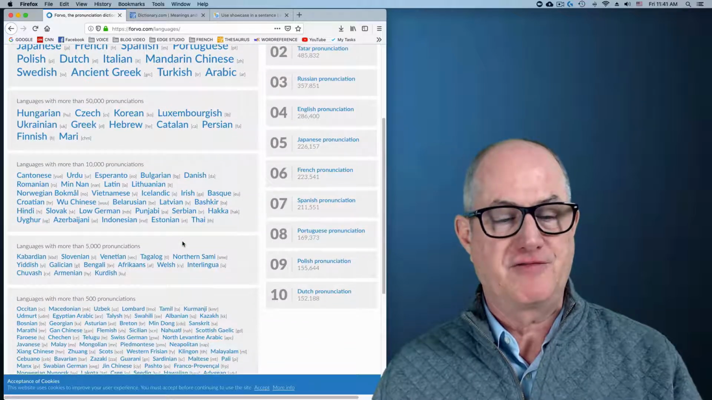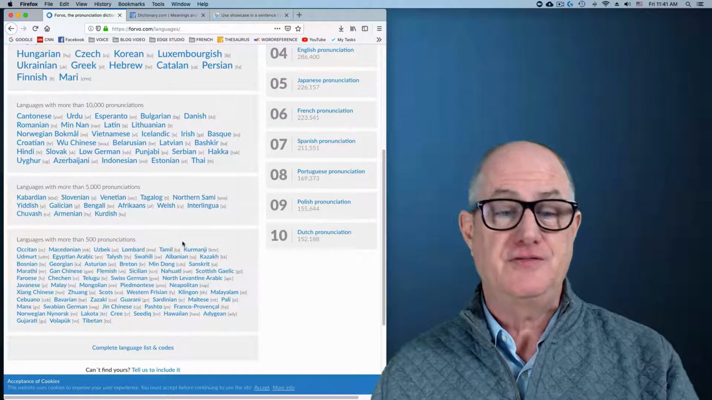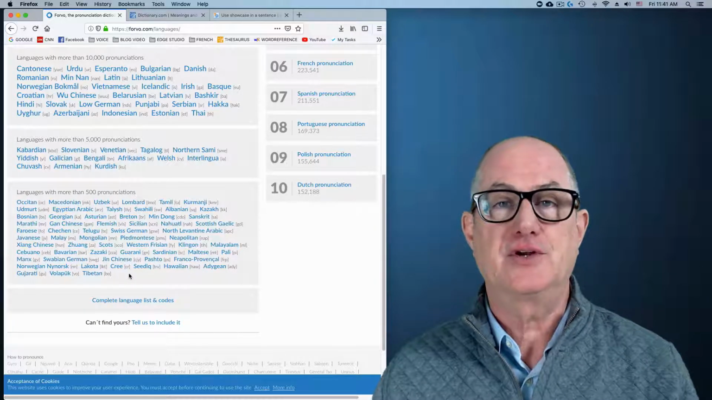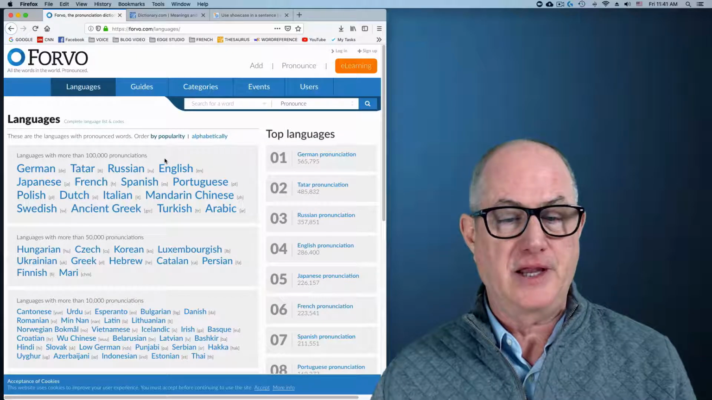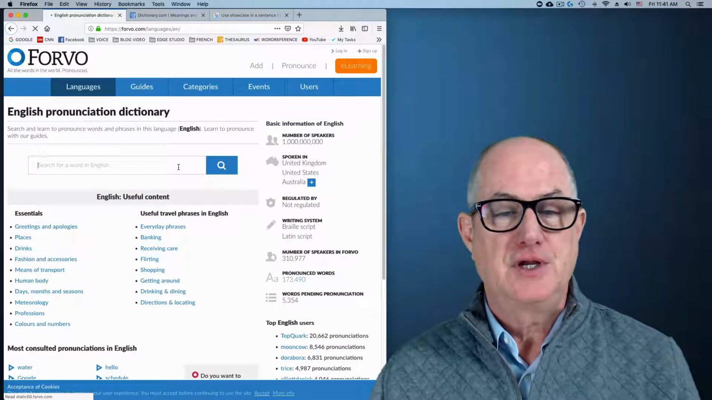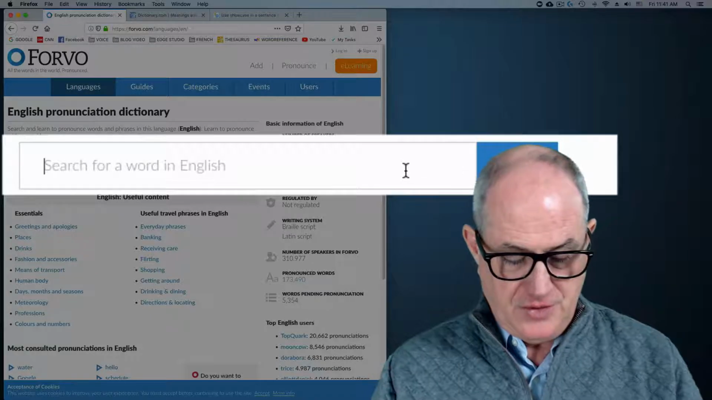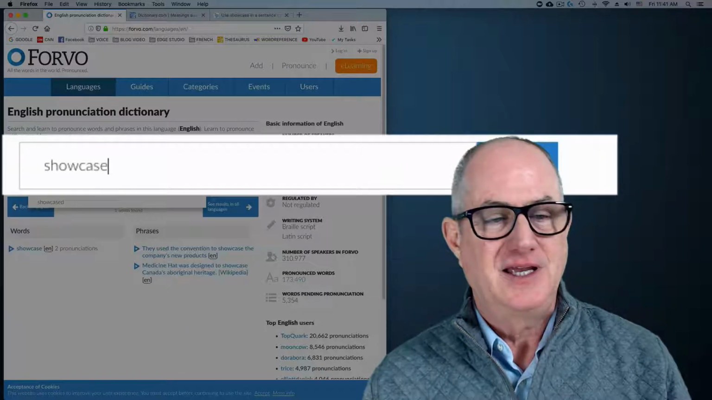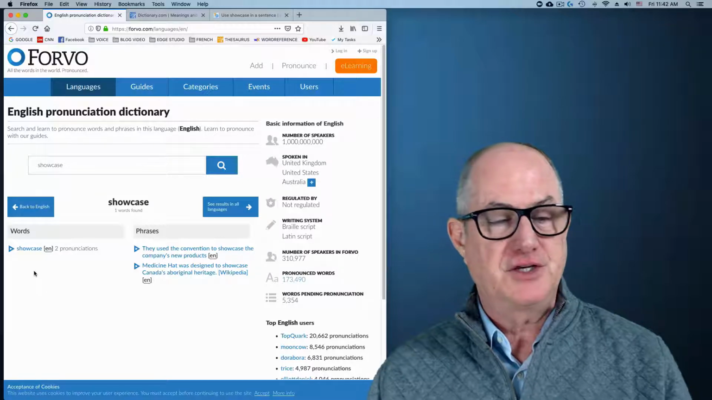As we get further and further down, we have languages with fewer and fewer pronunciations. In fact, there are some languages I've never even heard of. But the languages that have the most pronunciations are our languages that are most common here. Of course, our interest is English, and so we're going to go to the English page, English Pronunciation Dictionary. The word we are looking for here in this little routine we're going through is showcase. If I type in showcase, a couple of things show up.